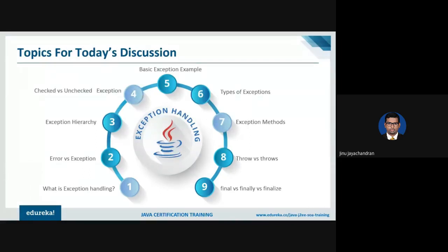Once we are done with the basic syntax, then I will be explaining you the types of exceptions in depth. After that, we will dive into the various methods of exception handling along with examples. And I will wrap up the session by giving you a difference between throw and throws and also between final, finalize, and finally. Also, we will be seeing about custom exceptions and how to parse an exception. So let's begin the discussion and see what exception handling is.